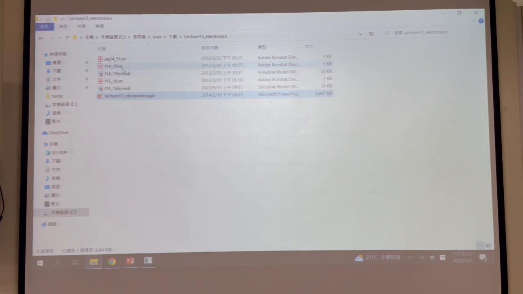So this .m file, I put the commands here, and the .mdl file is the Simulink model file. So Figure 14.19 Simulink.